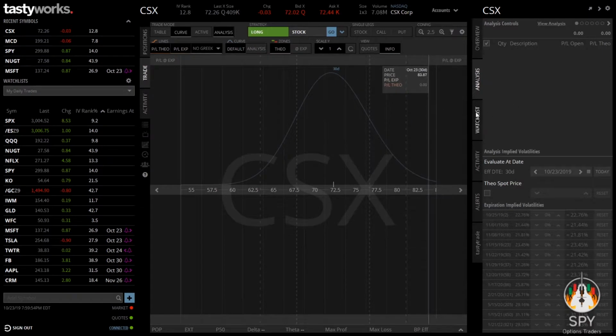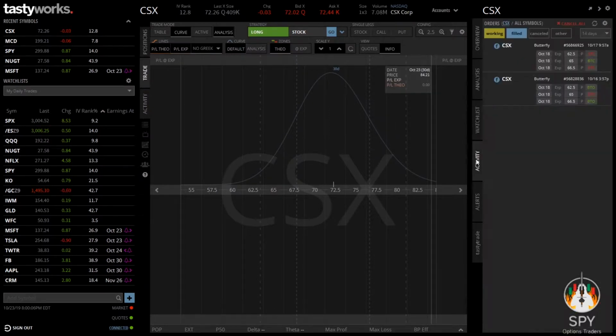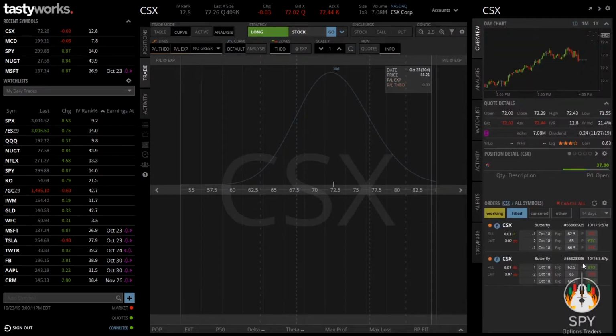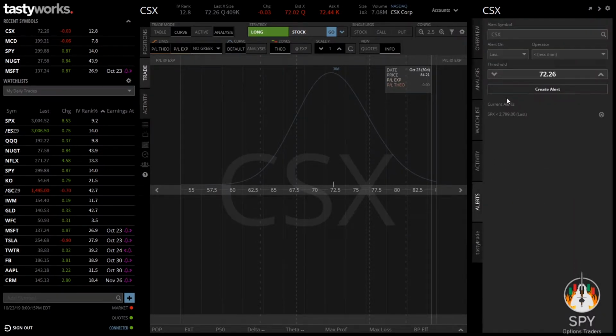I don't really use this a lot as far as the tab over here, so we'll skip it real quick. You can get another view of your watch list if you want to. I don't really know why you would do that unless you want to look at two different watch lists, because you've got it over here on the left. You can see your activity, which is great, but that's also part of the overview tab, so I don't use it over here.